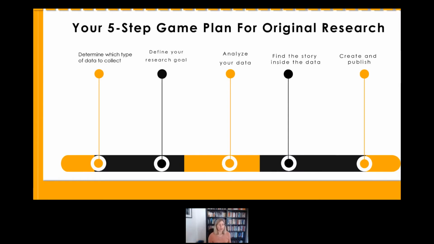Now that I've gone into why you need original research, I want to talk about how you do this. I've put together a 5-step game plan for original research. You want to determine which type of data to collect. You need to define your research goal. You need to analyze your data. You need to find the story inside the data. And then finally, you need to create and publish this data and get it out in the world where people can engage with it. So let's dive into those steps.